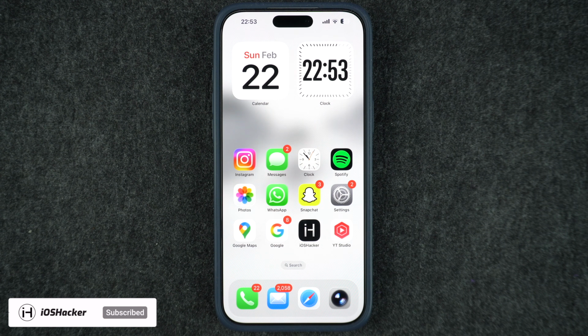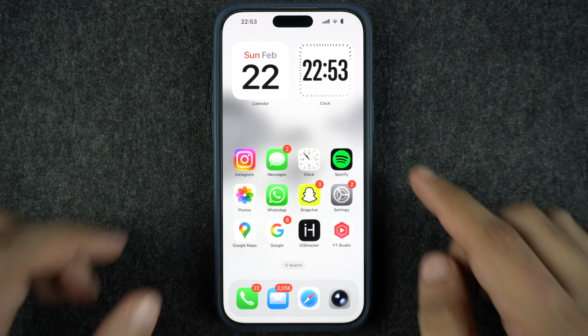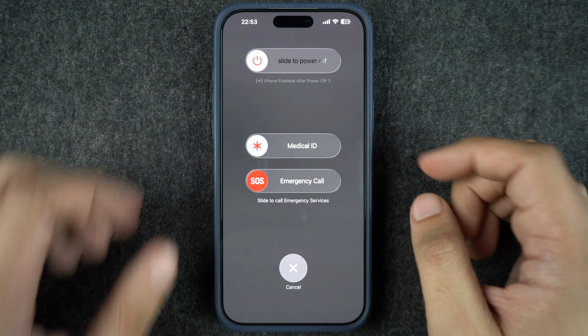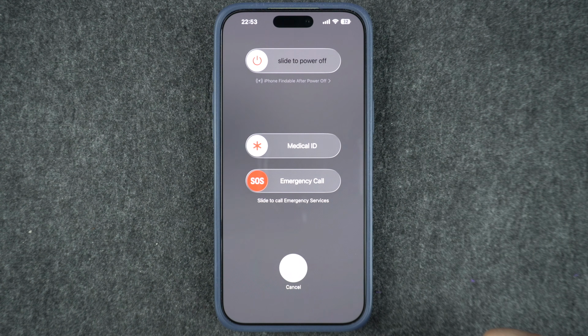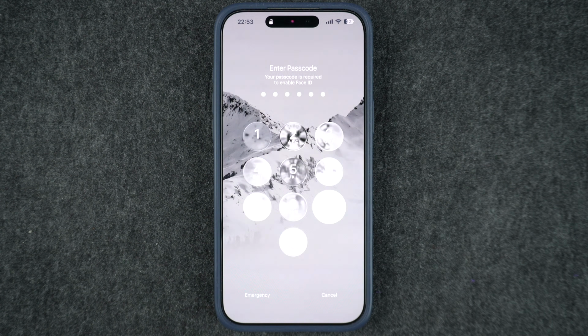Restarting your iPhone can fix the apps not downloading issue. This sounds simple, but it works surprisingly often. To do this, press and hold the side button and either the volume up or volume down button simultaneously. Slide to power off, wait 10 seconds and turn your device back on. Now try downloading the app again.